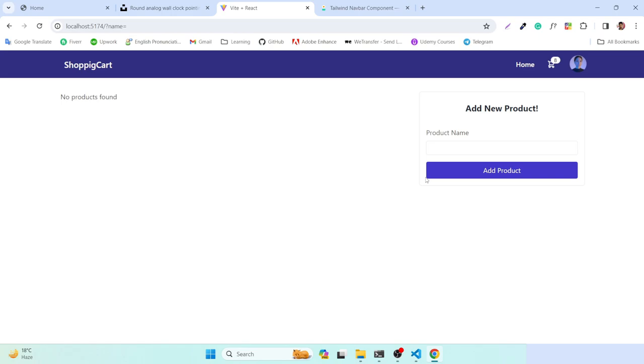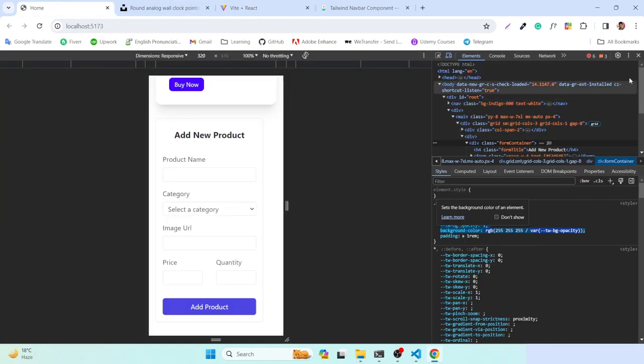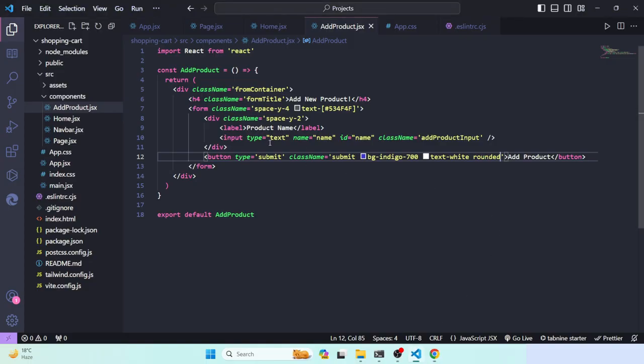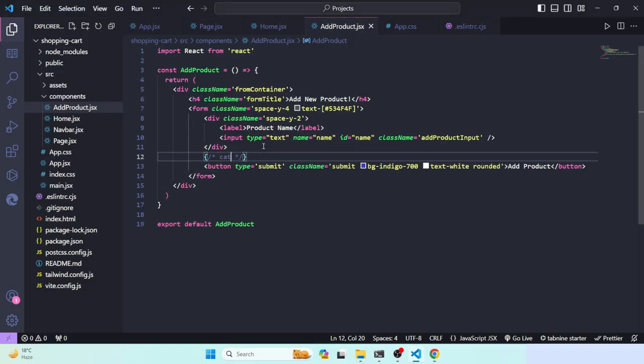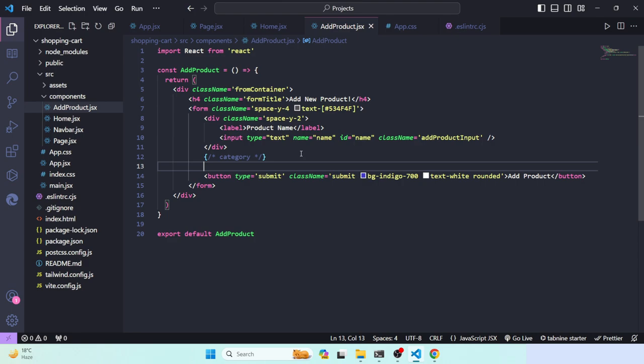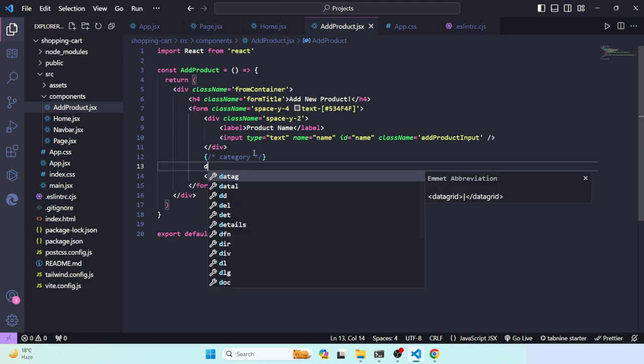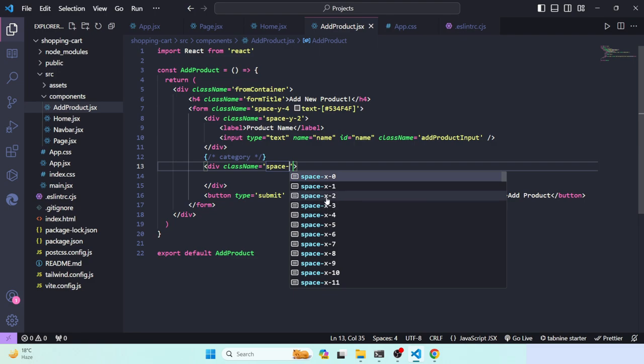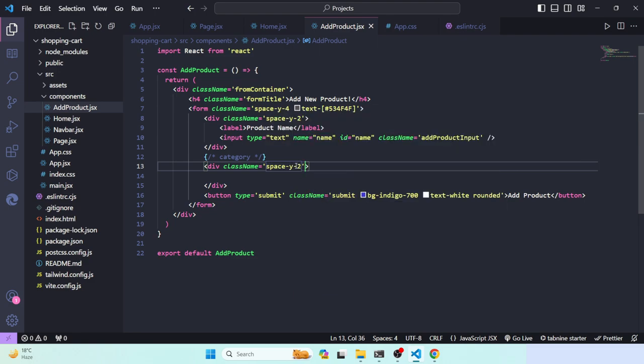So this type of form we need, and for this let me complete whole other stuff here. So we need a categorization section, and we need a URL section, price and things. So our main task with this section is done, and now other stuff is very easy. So here category. Okay, let me just show it. We need to define a div, and here we'll define the class name space-y-2. Actually it's not x, it will be 2.